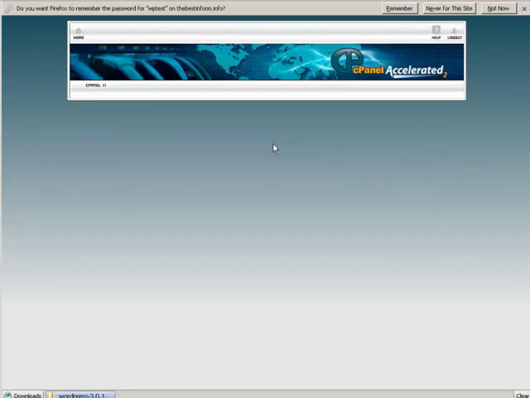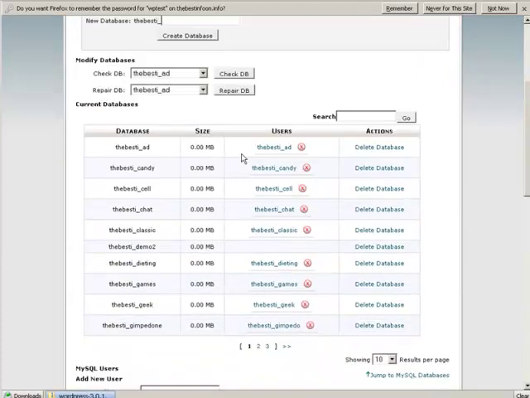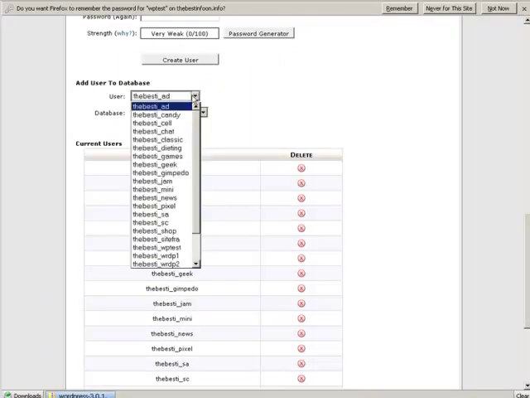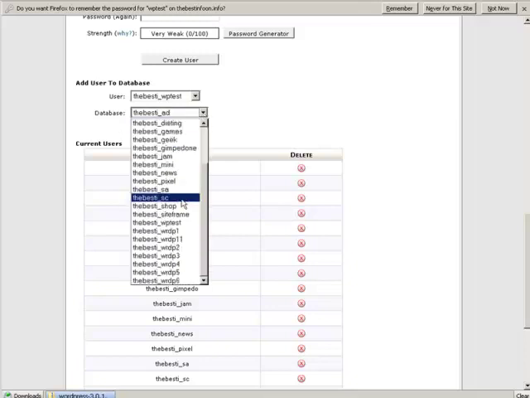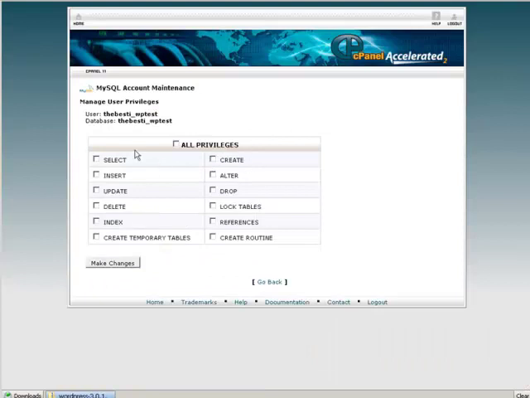Let's go back. Now what we need to do is attach the user and the database together. So we go down to where it says add user to the database, and we find one called wp-test. Notice there are characters in front of it. That is what differentiates it on the server as our particular database. Okay, so we'll add all privileges.